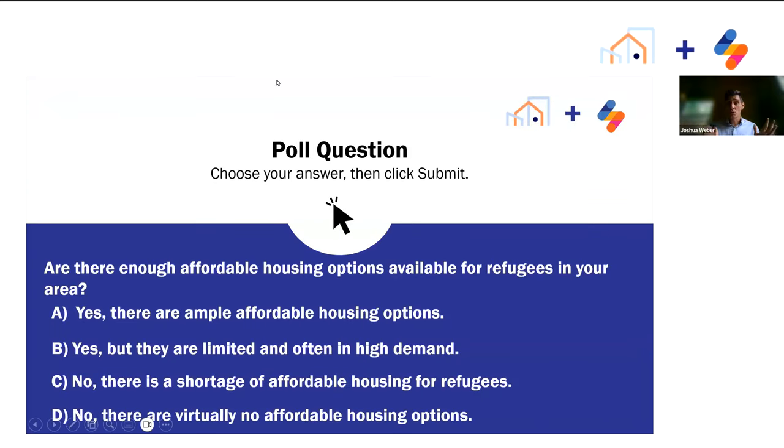All of you on the webinar, we have a polling question for you. The question we're posing: are there enough affordable housing options available for refugees in your area? A, yes, there are ample affordable housing options. B, yes, but they are limited and often in high demand. C, no, there is a shortage of affordable housing for refugees. Or D, there are virtually no affordable housing options available. I'll give you all a minute. I see a lot of you are already answering. This is very helpful for us to understand how we can address these issues.